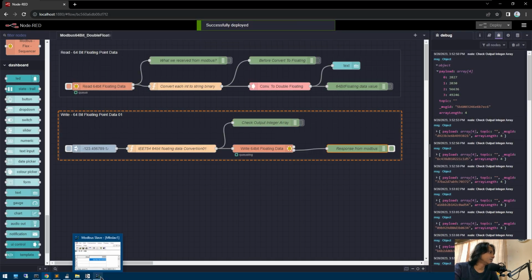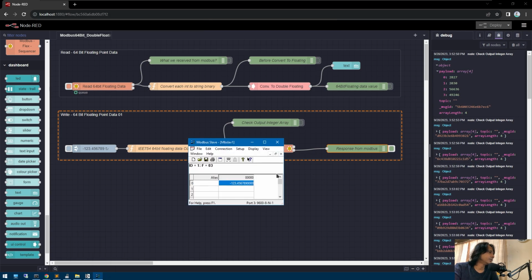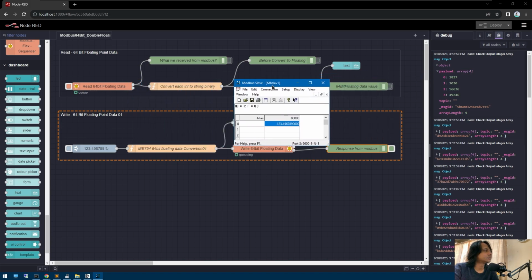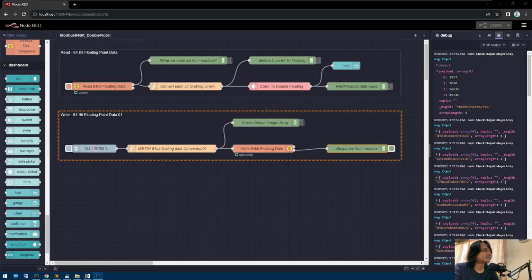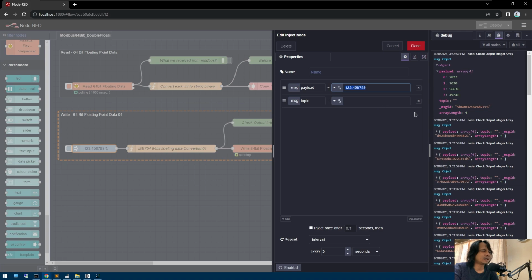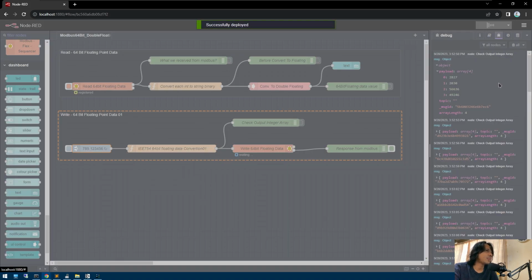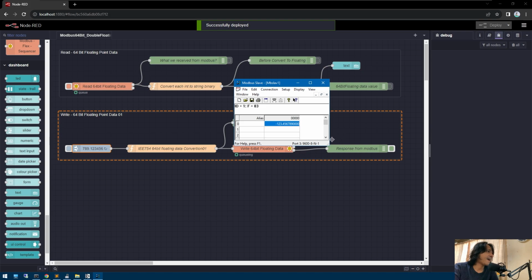So this is what happened. This is what I write. This is just an inject. I'm going to change this to something like 1, 2, 3, 4, 5, 6. Okay, now it's shown as it is.